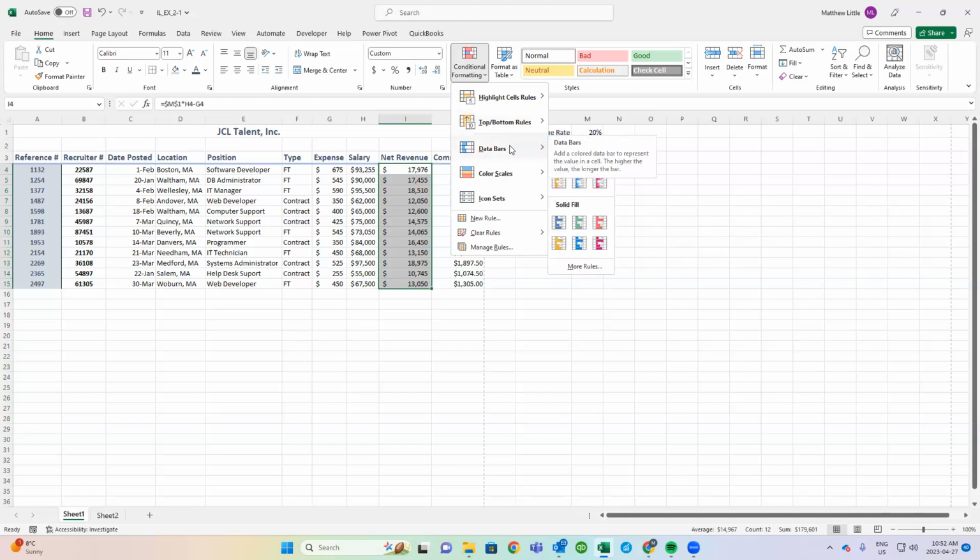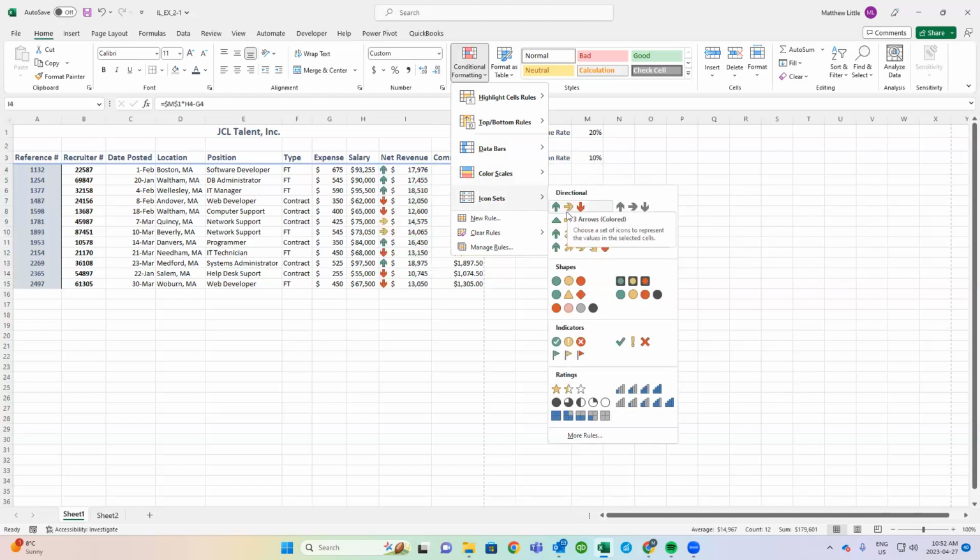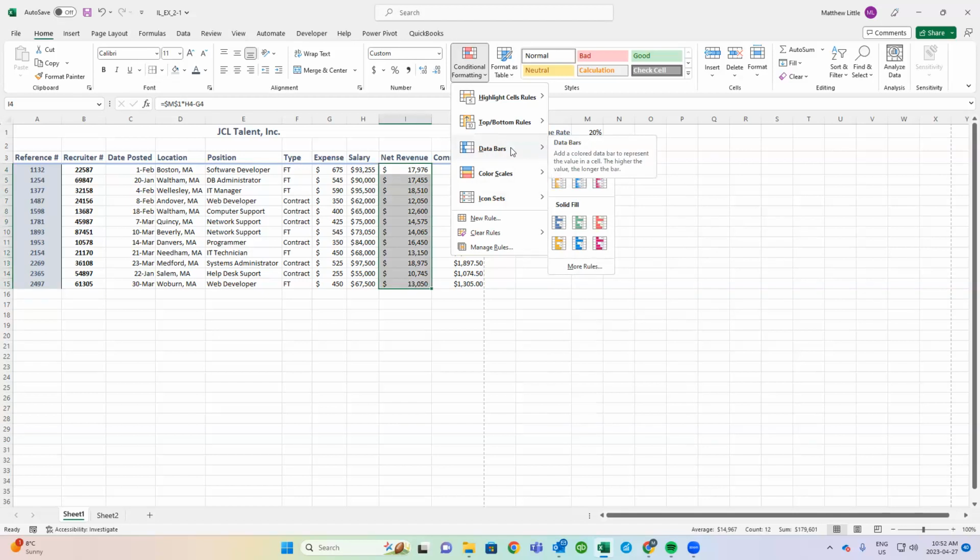Data bars, which we'll do in a moment, will add colors. So it looks at the relativity between the cells that you've highlighted. Same as color scales, if you just want colors based on the relativity. You want an icon set. And again, you can override them and customize, but there are some built in. So maybe you want the highest numbers being a green arrow. Maybe you want the highest numbers to be a green dot, and the lowest numbers to be a red dot. In this case, we want data bars, and we want blue data bars.